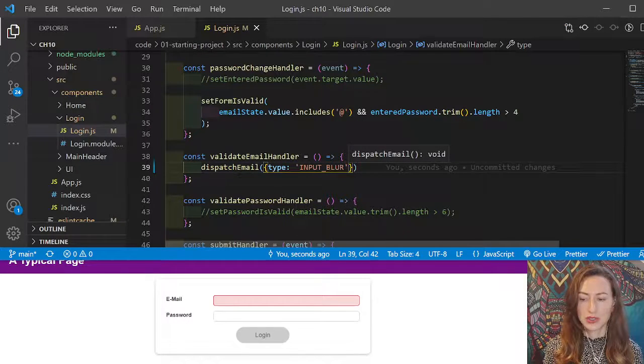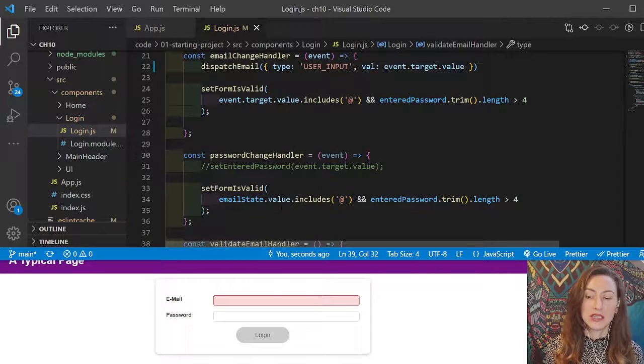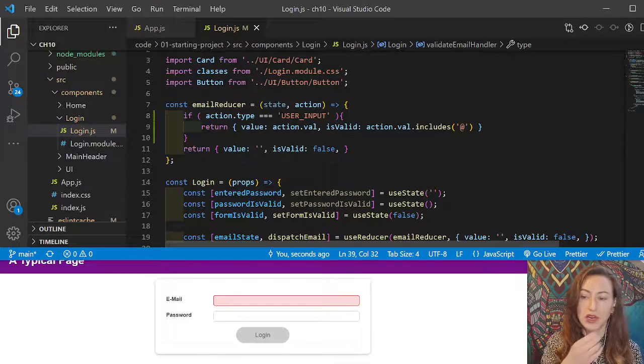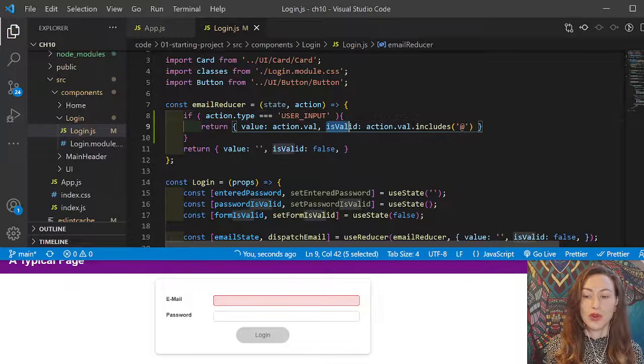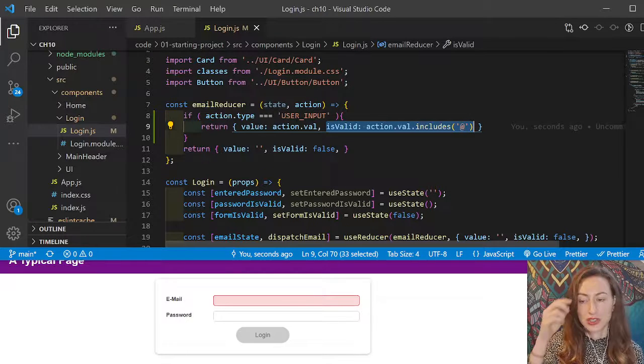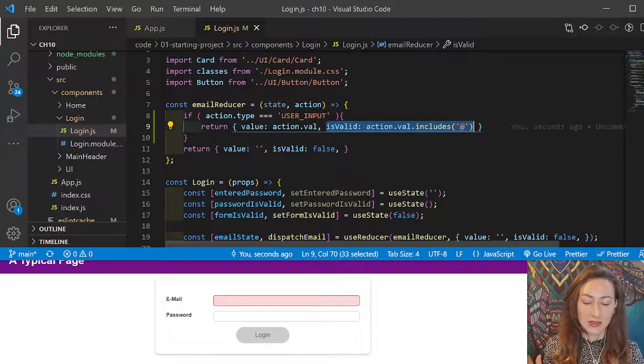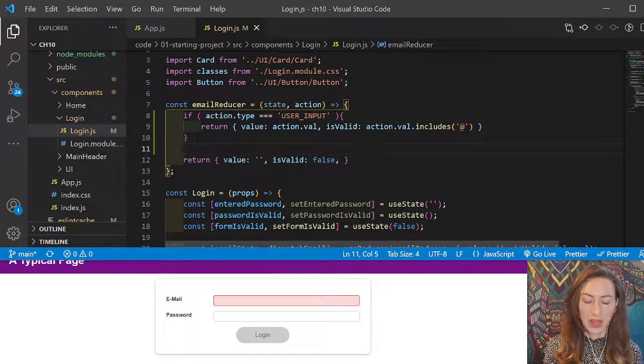so now we can just pass in the type of input blur, because what we want this validate email handler to do is, if someone moves away from the box, then we want to be informed about it. We pass in the type of input blur, and we don't need to type in a value in this case, because when we come into this email reducer and run it, we're going to return something else. We're not going to look at the value property in the case that the action type equals input blur. So we're going to check if the action type is input blur.